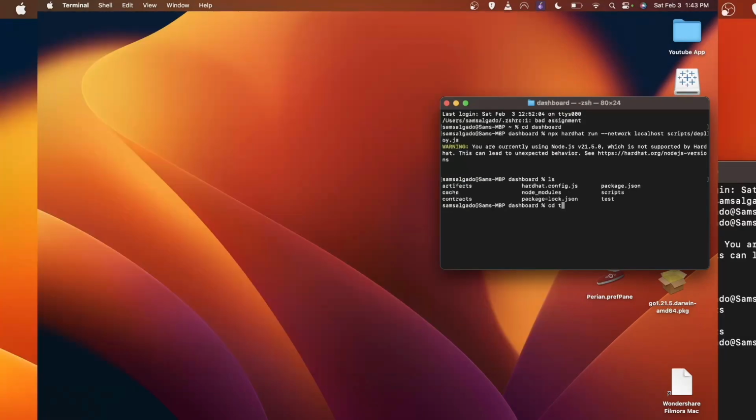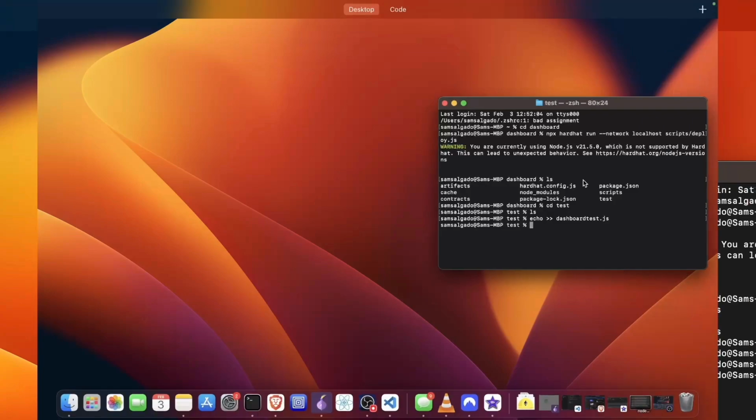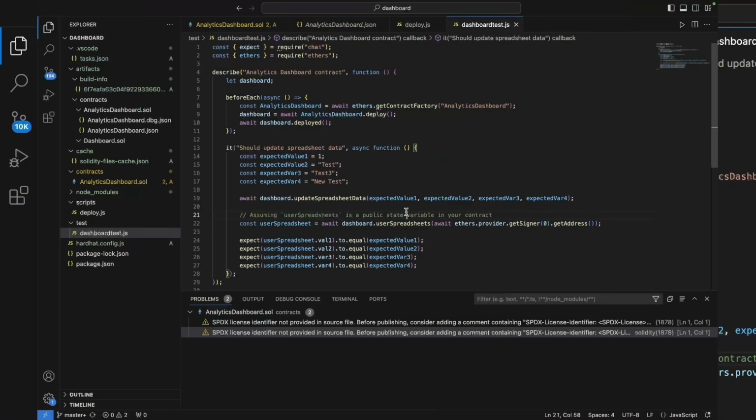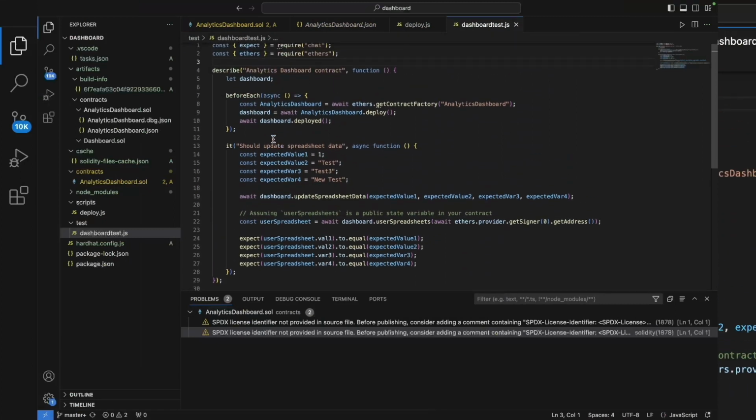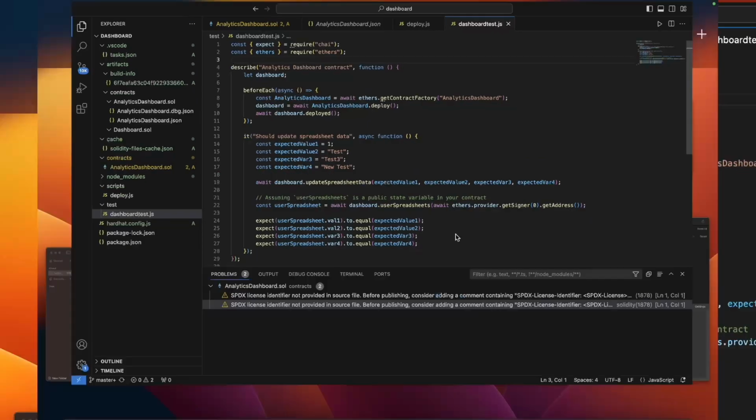Bam. Alright, the last thing that we're going to do is create a test file. Just call it dashboard test.js. And there's our test code. And then we're just going to run a sample spreadsheet initialization.